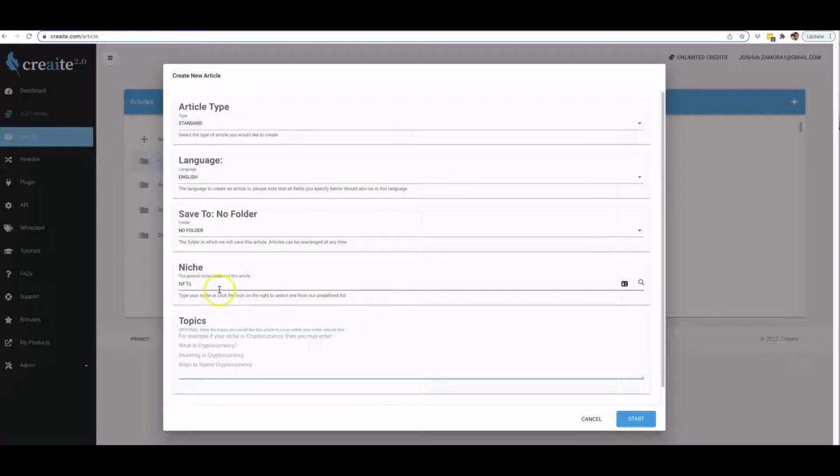Now specifically, if I want to give Creaite some topics on where to go with the article, then I can put that down here. You can see we do have some help text here to give you an idea of what topics should look like. So something like, what is cryptocurrency, investing in cryptocurrency, ways to spend cryptocurrency. So for the NFT niche, I'm going to type in what is an NFT and where can I buy an NFT. So now Creaite knows that I want an article written around the NFT niche, but specifically I want it to cover what is an NFT and where can I buy an NFT.